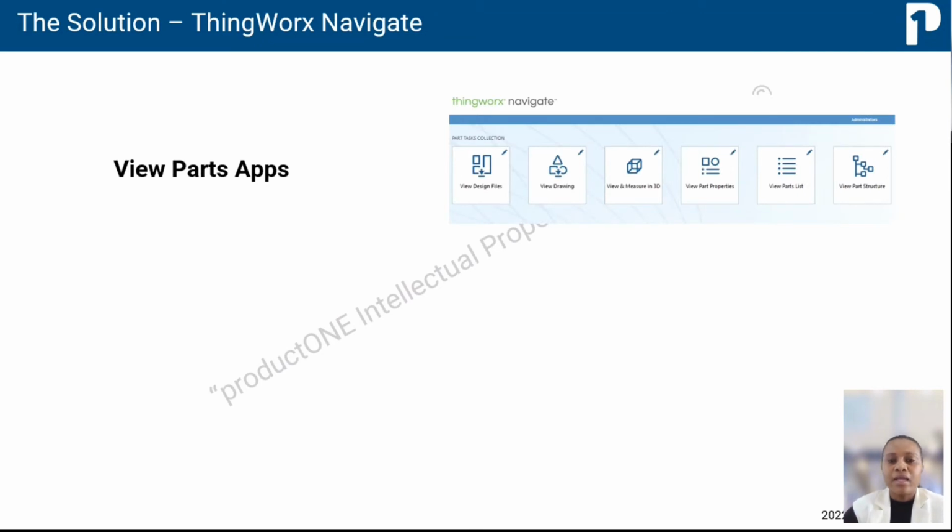In terms of the solution, as I have mentioned, we bring in ThingWorx Navigate to make sure that you resolve the challenges you're experiencing. ThingWorx Navigate, as I have said, is a collection of applications. One of those applications is what we refer to as the view part apps.